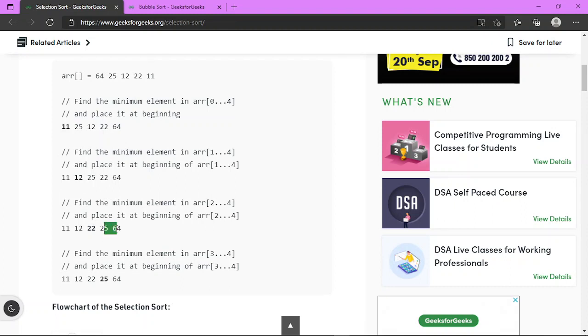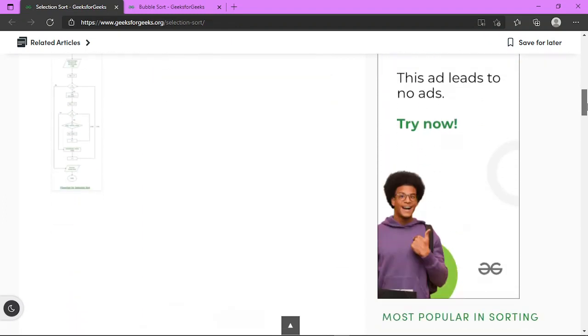Again we check for the minimum in the 25 and 64 sub array. So 25 is the minimum, so it stays here only. And at last 64 is remaining, and as we do not have a sub array with a length more than 1, we stop the loop and we get a sorted array. This takes order of n square.